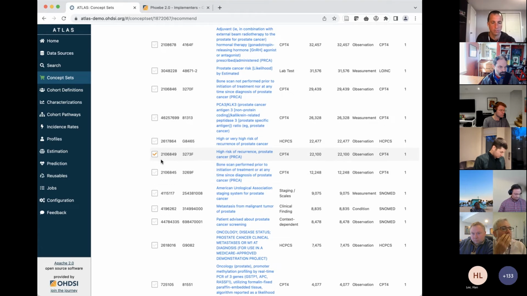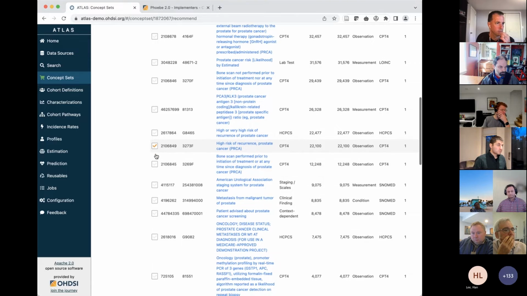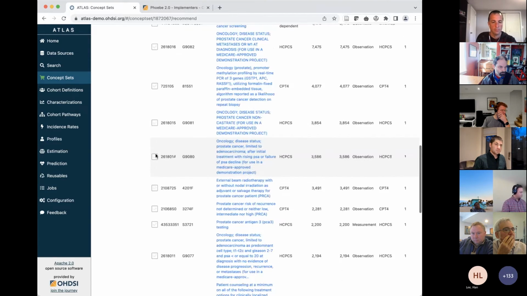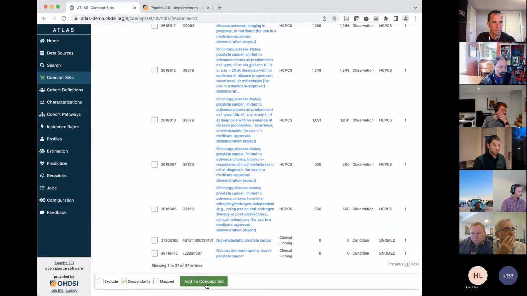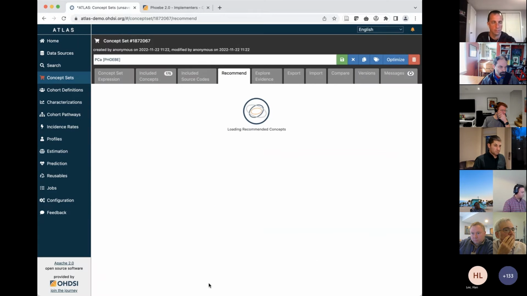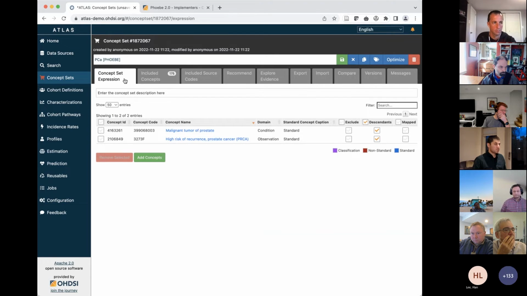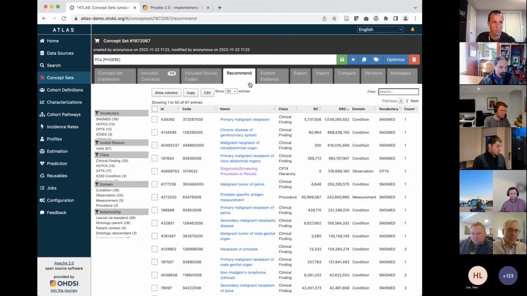So we can add this concept by, as usual, clicking on this checkbox, scrolling all the way down, clicking on descendants, and adding that to the concept set. And what it does, it updates your concept set so that this concept is included, and it automatically recalculates all of the recommendations for this new concept set.